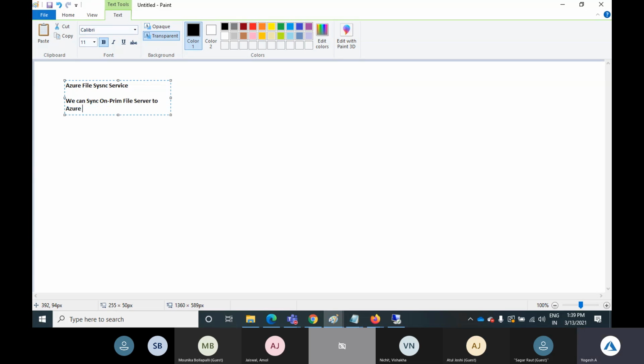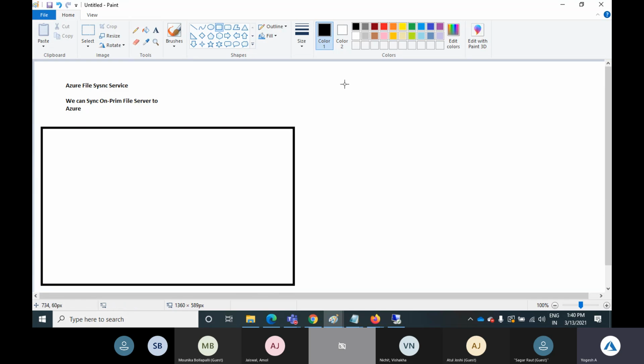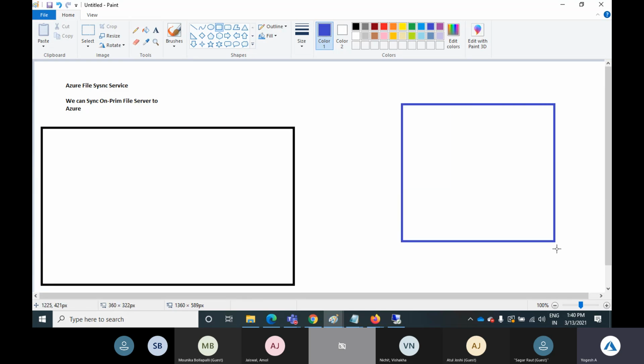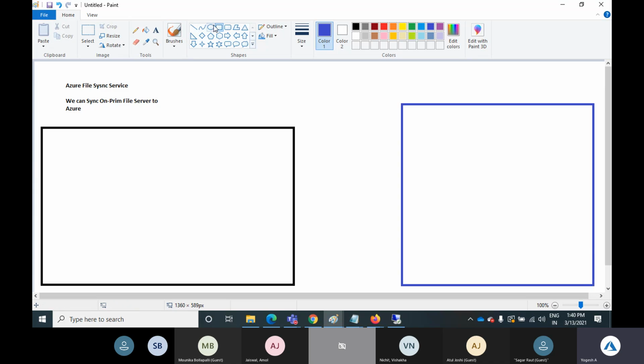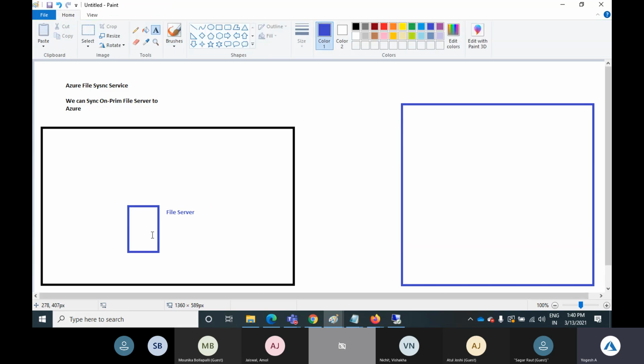to Azure. Okay, so this is a real-time synchronization. When you save the file, the same file is getting synchronized with the Azure infrastructure. So let's understand the scenario or case study. This is my on-premises data center, and this is my Microsoft Azure. In the on-premises data center, we have a file server. My requirement here is to synchronize that file server into the Microsoft Cloud.